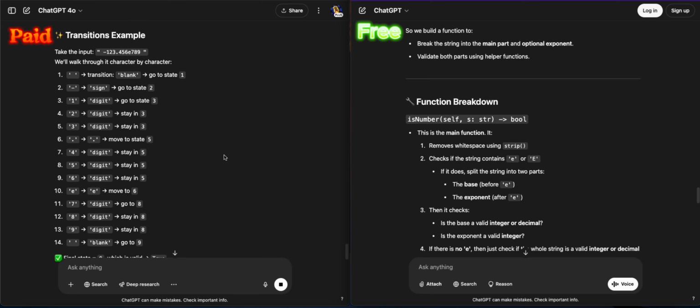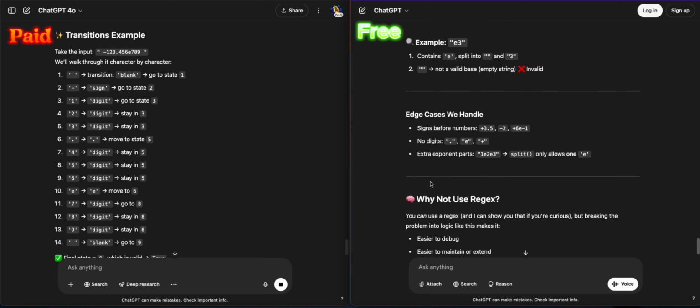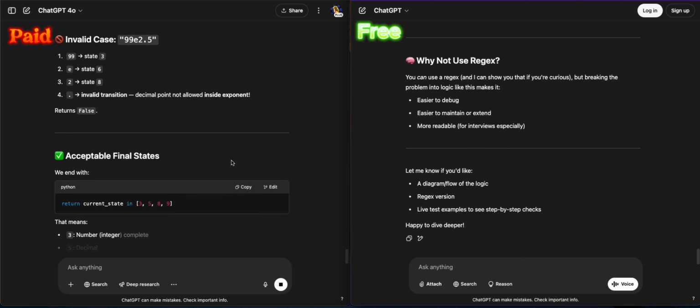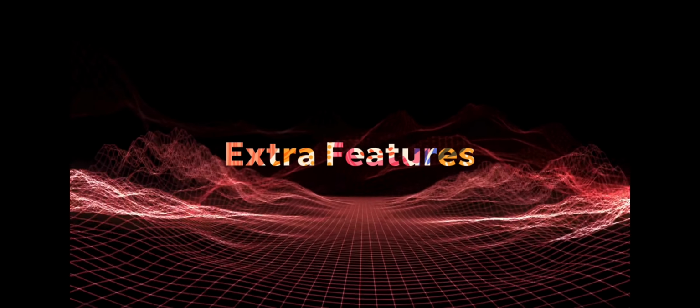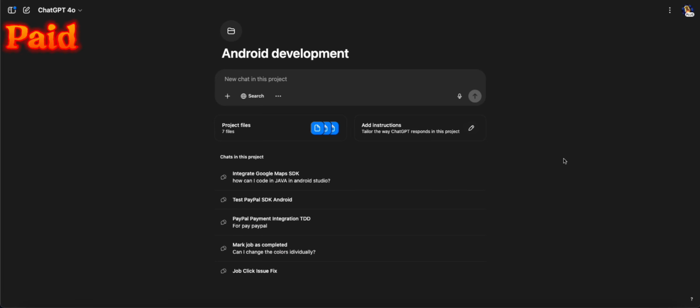for the logic descriptions, for both models, it's almost the same. Both of the models describe the logic of each problem quite well. And if we move to the next features, which is extra features in this category, the paid version obviously has a great feature, which is the project section.